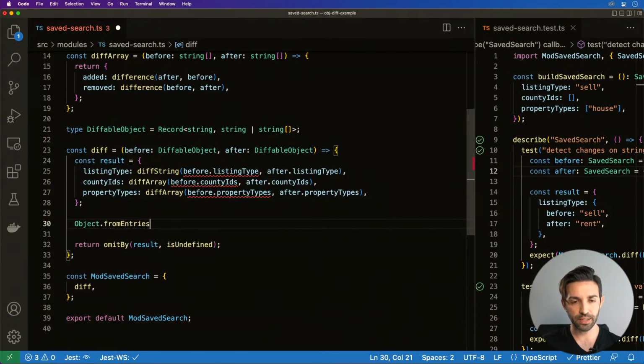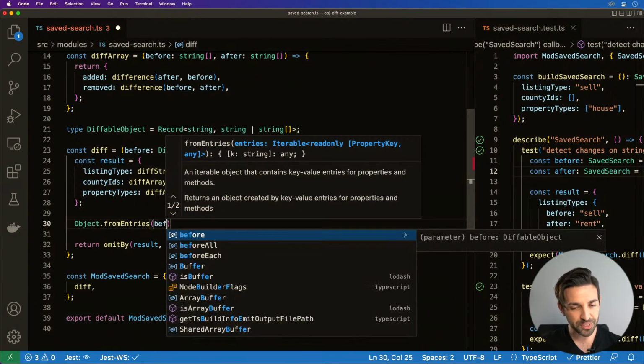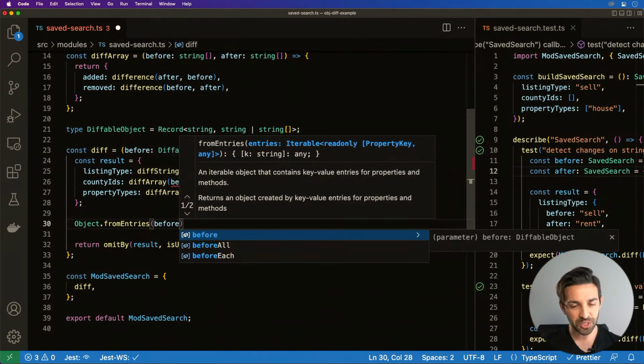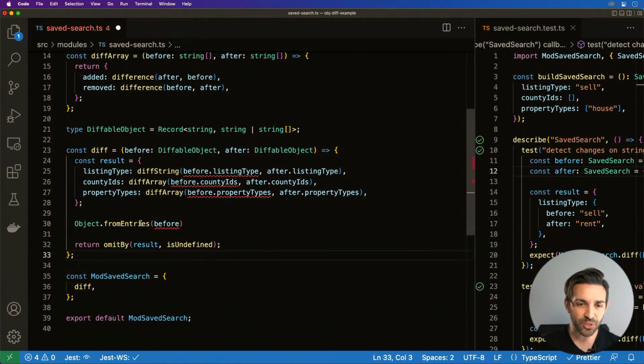This is a really great function. We're going to start with the before. Now what if the before and afters have different keys? That would be weird. We're going to hold that thought. We may have to, let's see here. So Object.fromEntries.